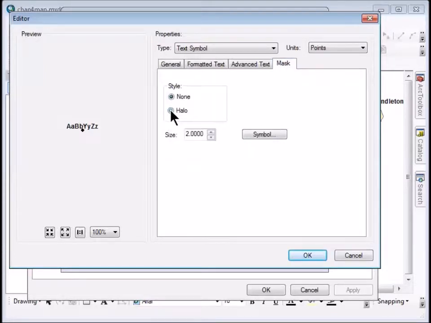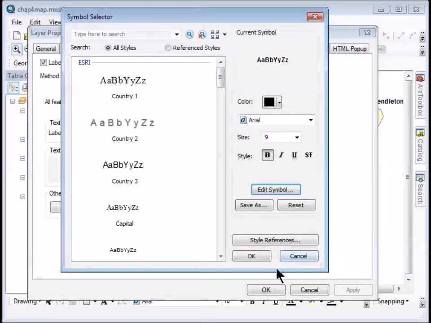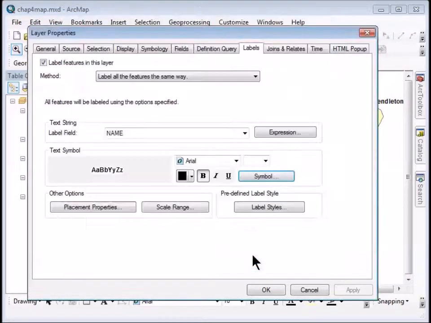Choose Halo, leave the size at 2-point, and click OK, and then OK to close the symbol window, and Apply to enact the change.